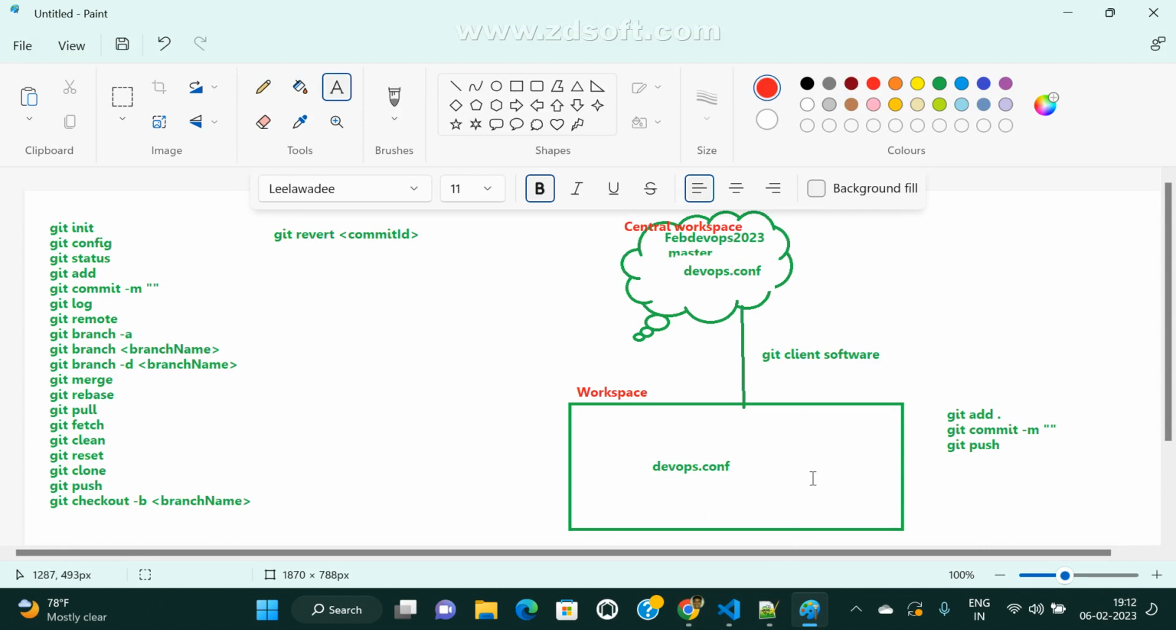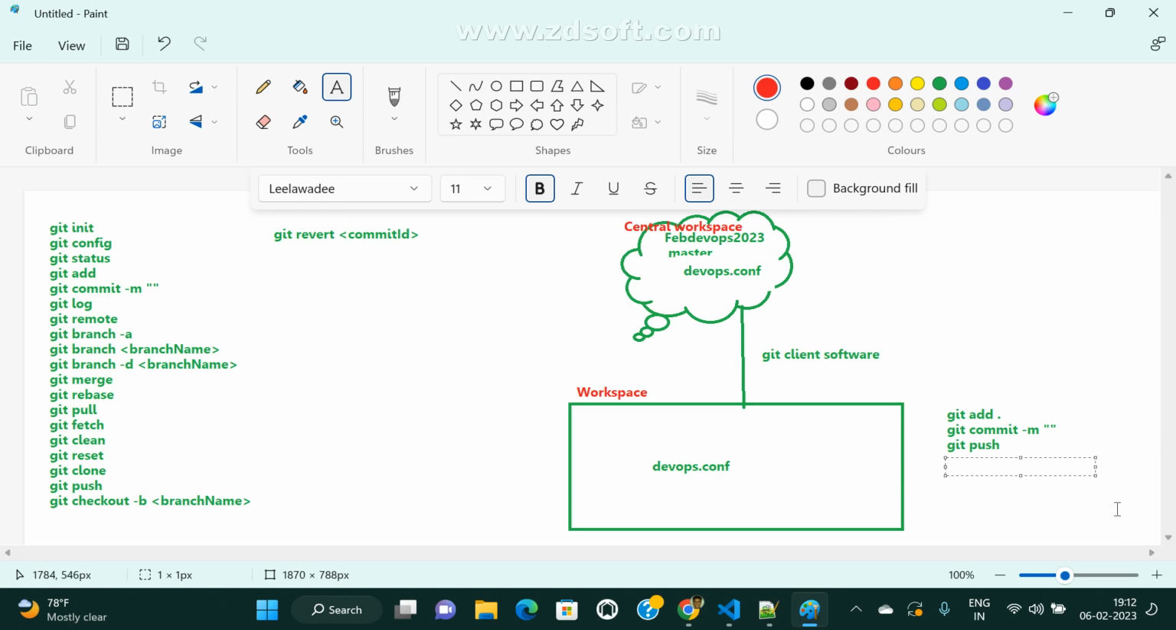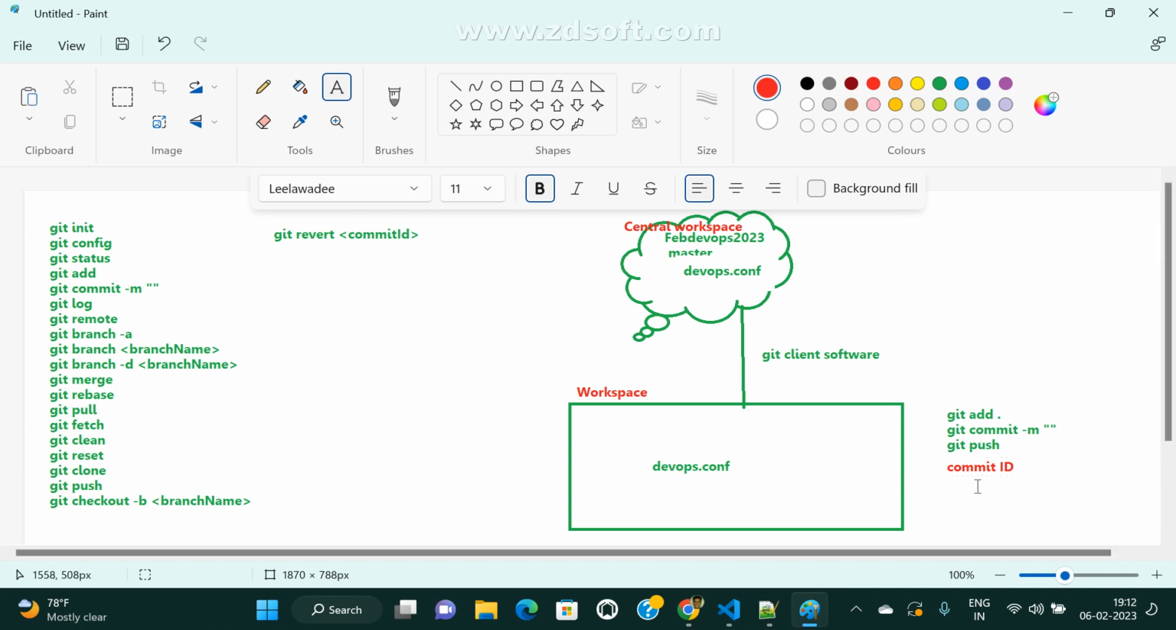For this file, we already have a commit ID, right? While pushing, if you use git commit, it generates one commit ID. Now I pushed this file to the central workspace. Once I pushed it, I realized I don't want this file here. I want to remove this file.